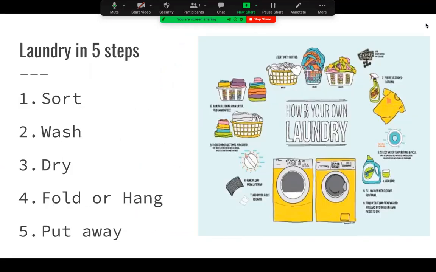There's basically 5 steps in laundry. You need to sort, wash, dry, fold or hang, and put away. And you can see that cycle in this picture here.